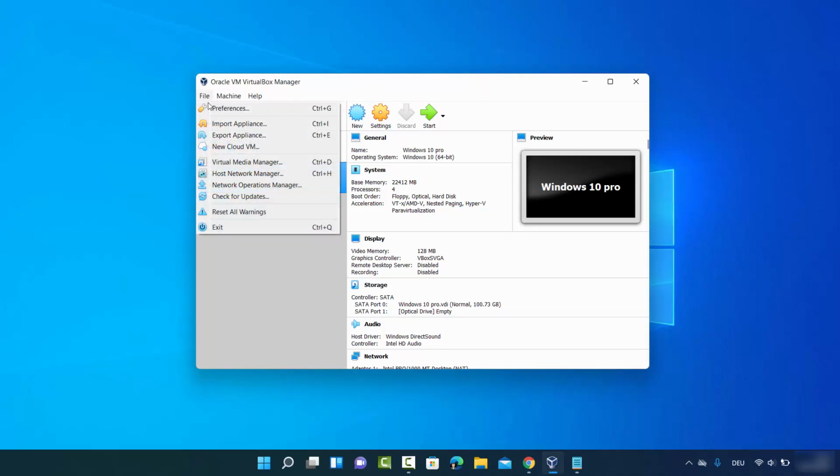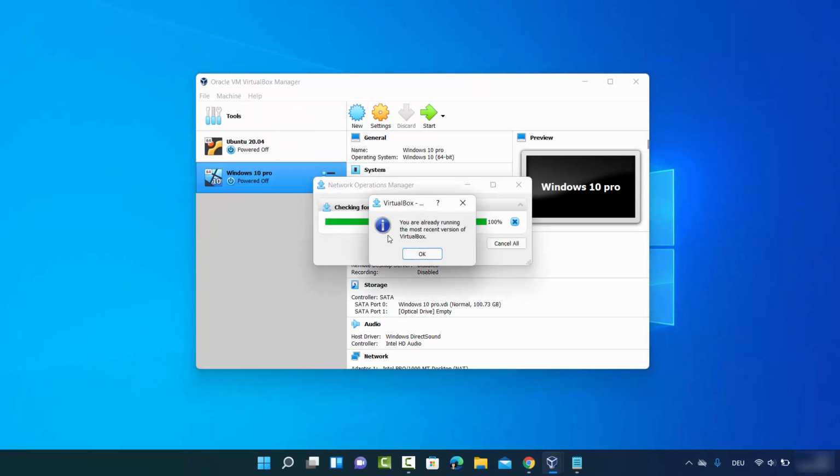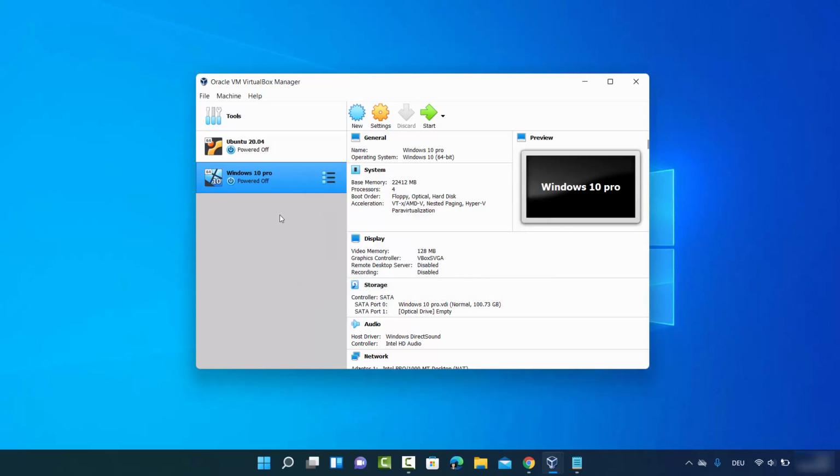You can go to File here and then you can just click on Check for Updates and it's going to check for updates. In my case, I'm on the recent version because I have already updated my VirtualBox, but make sure that you have the latest and the greatest version of VirtualBox, and then you will be able to create the Windows 11 virtual machine easily.